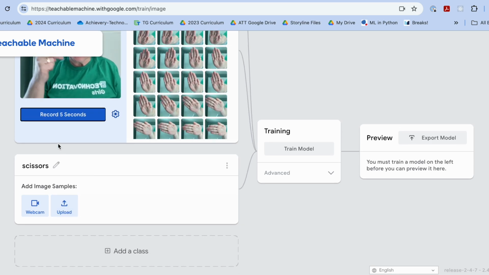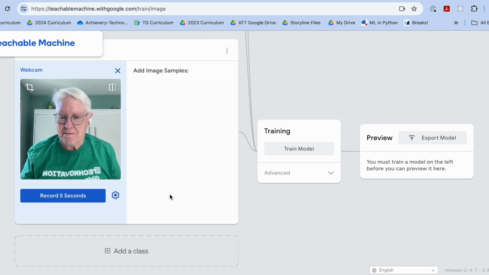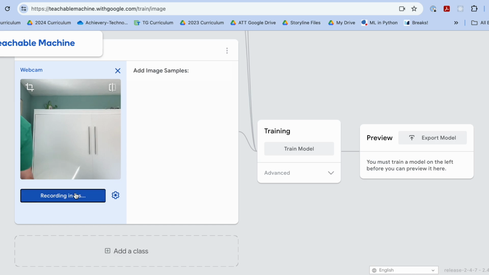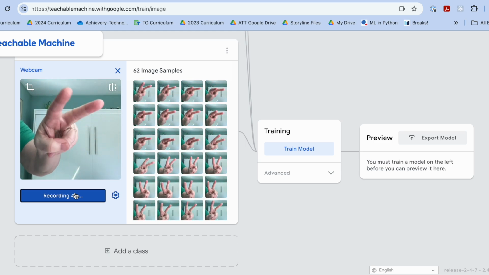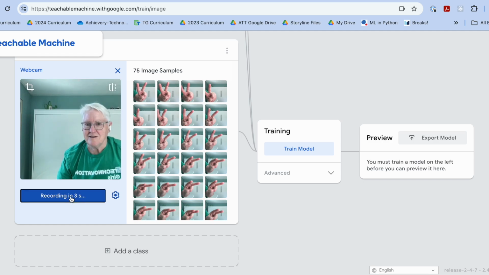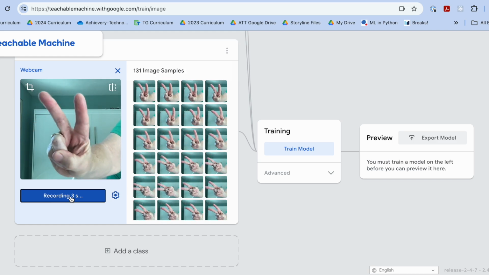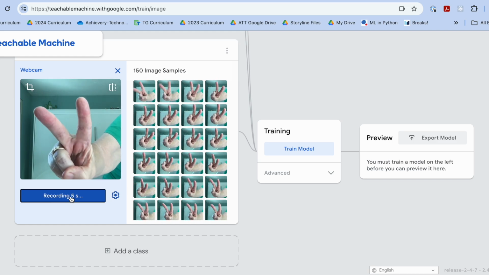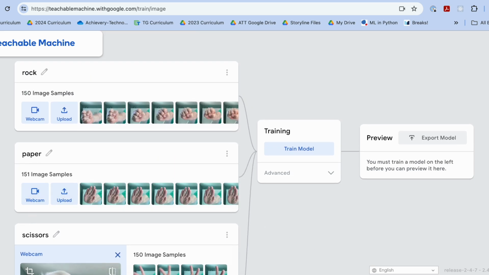And the last one is scissors. So scissors is like this, right? So we're going to do the webcam. And do it on this side. So now I've got my images, I've got about 150 each, which is a good amount.